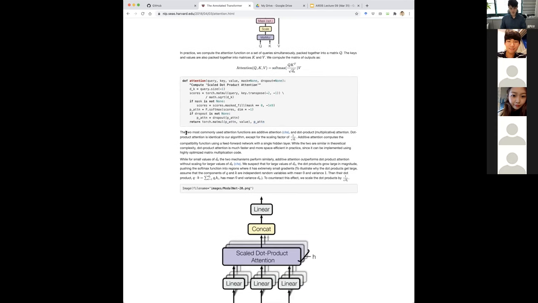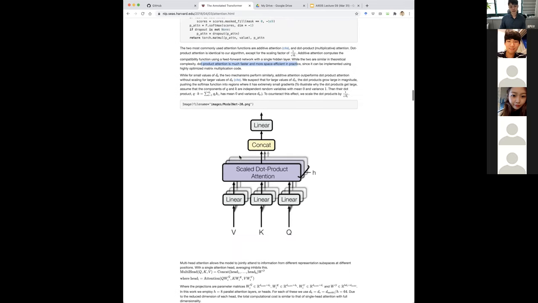And they discuss here, right? The two most commonly used attention functions are additive attention, which I think you remember, which was basically the very inefficient way of computing the attention, the original attention from Bahdanau et al. 2015. But the paper says that dot product attention is much faster and more space efficient in practice. So we discussed this. Hopefully you remember that.